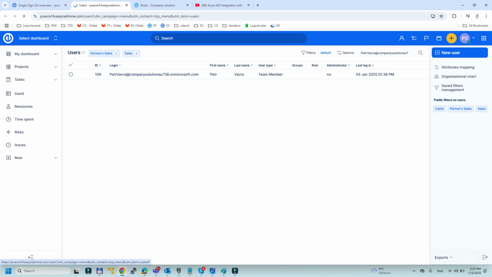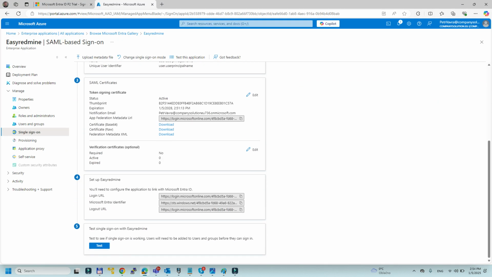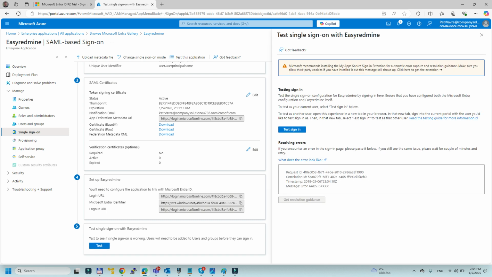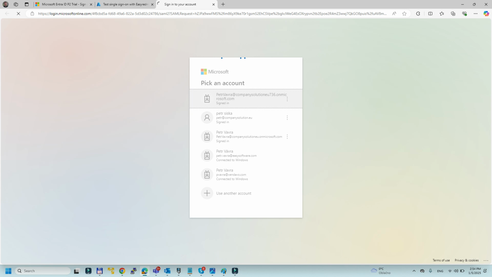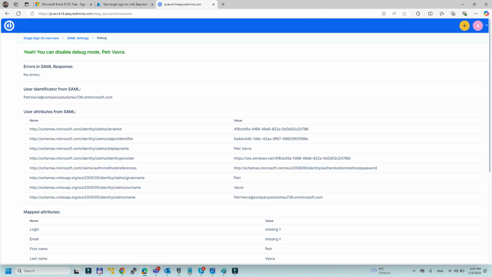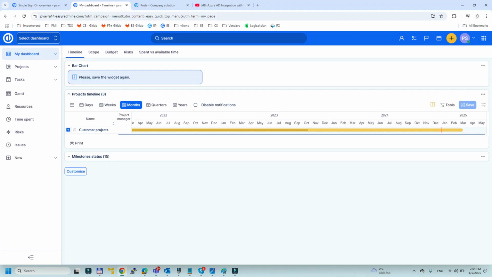And now I can simply test if the connection is good. So I can jump back to the Azure AD, click on test sign in, and let's see if the authentication goes fine. Let me select the account, and voila, it seems like the debug mode is showing me it's working. And now I can simply test it within the Easyredmine application. So get back, I can log out from the system.